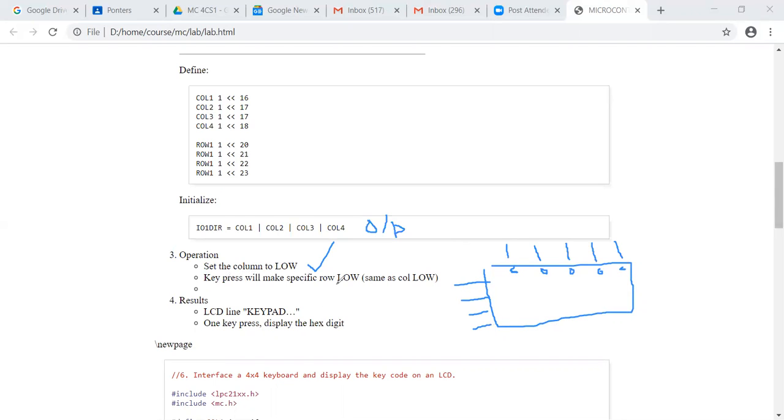And the input ports, by default, are at level 1. They are not initialized as output ports. If you don't initialize, the rows are configured as input ports, and by default they will be at logic level 1. And if you measure the voltage on the column, you will see 0 because the value is 0 there.